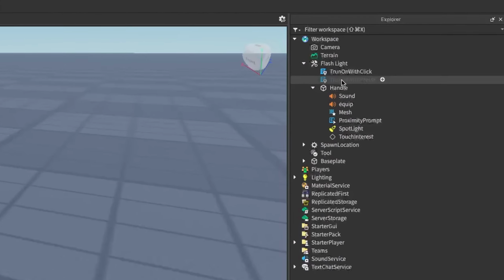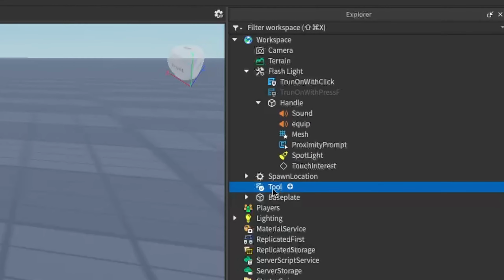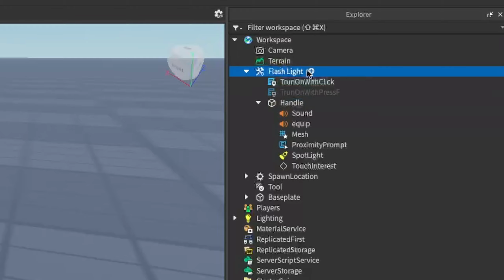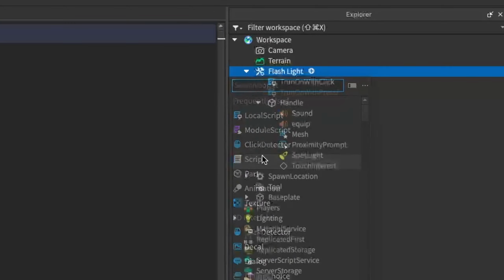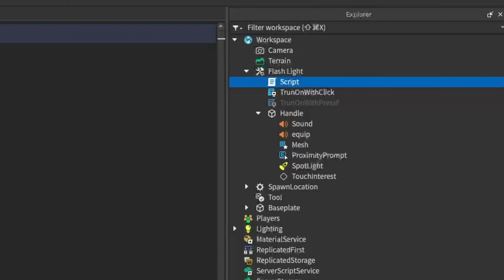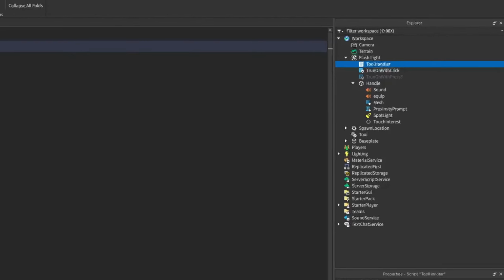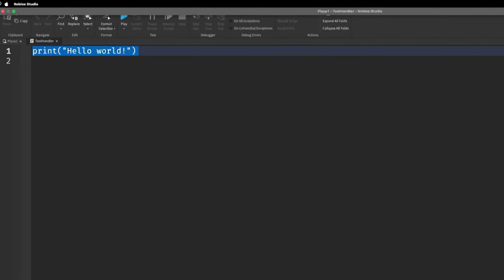After we have our bool value under the workspace, we can now go back to our actual tool, which is our flashlight in this case. I'm going to click the plus, enter in a local script, and I'm just going to rename the script to something like the tool handler. Then I'm going to zoom in on the code, and you can now write what I write.